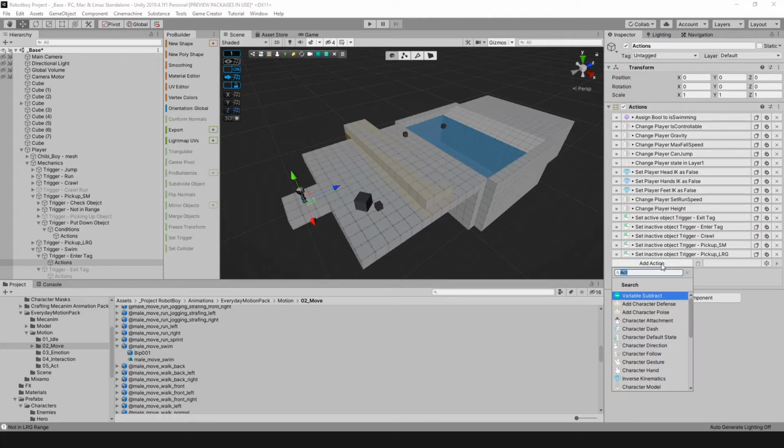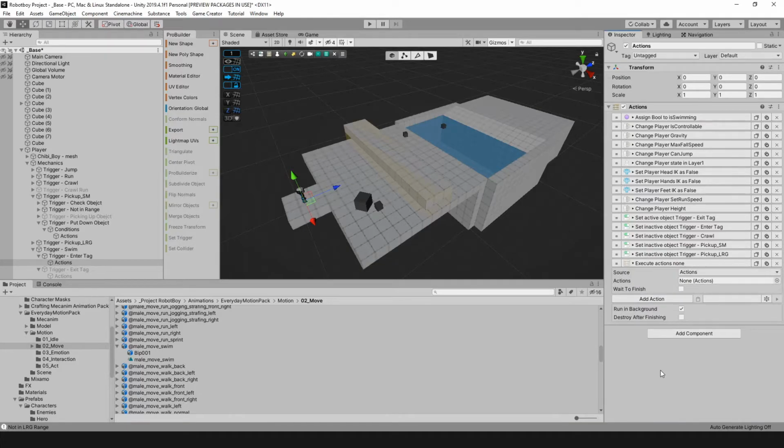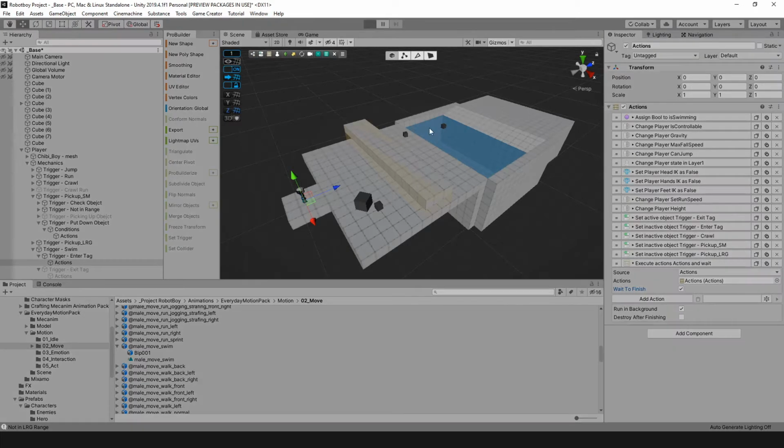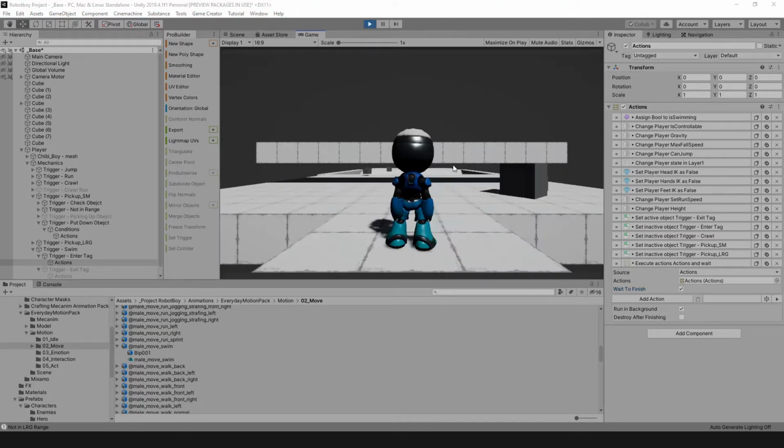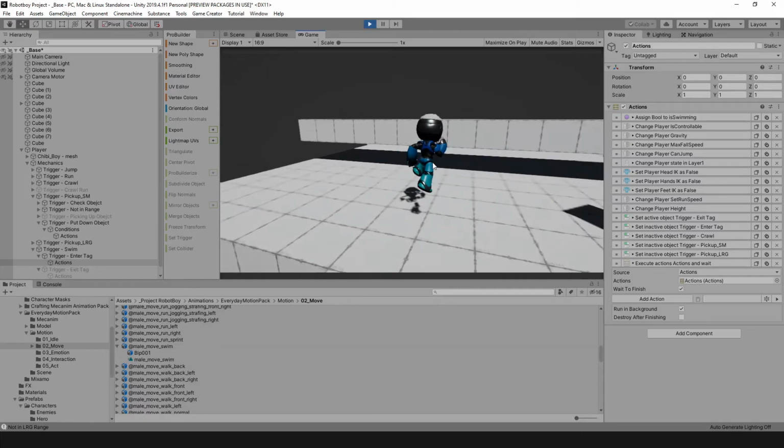Instead, we want to execute some actions, and I'm going to take this put down action here and run it just like that. Let's see if hopefully that works. We'll see if that works. It might even play the animation too, so that's fine. Let's see.